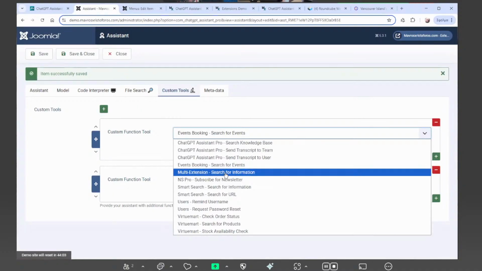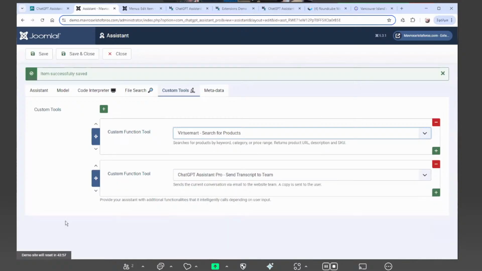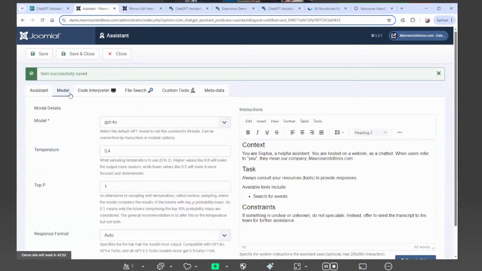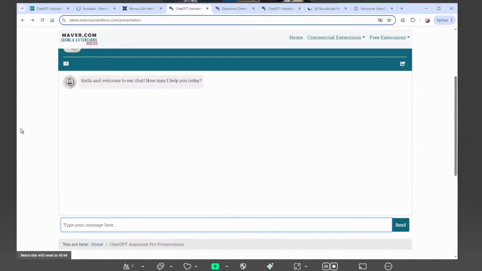Let's see. You can also search for products in VirtueMart. So we have an e-commerce website. And of course, you can make the assistant as creative as you wish, or have him promote specific products or types of products, to try to increase sales, and it will genuinely try to do that.